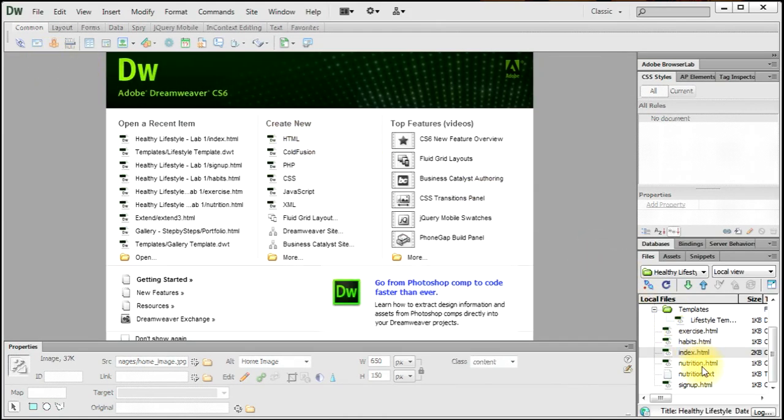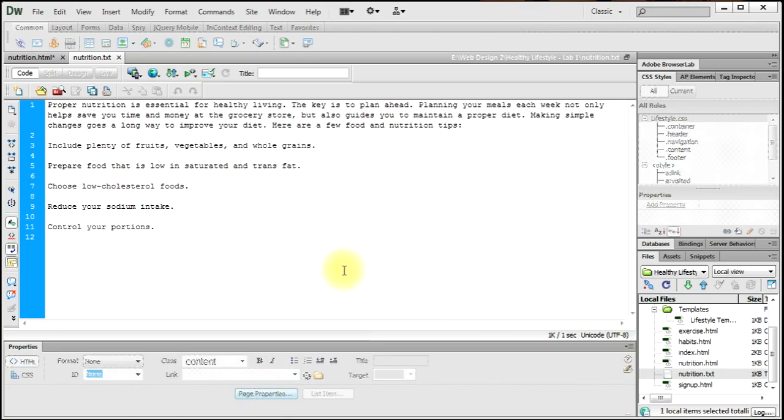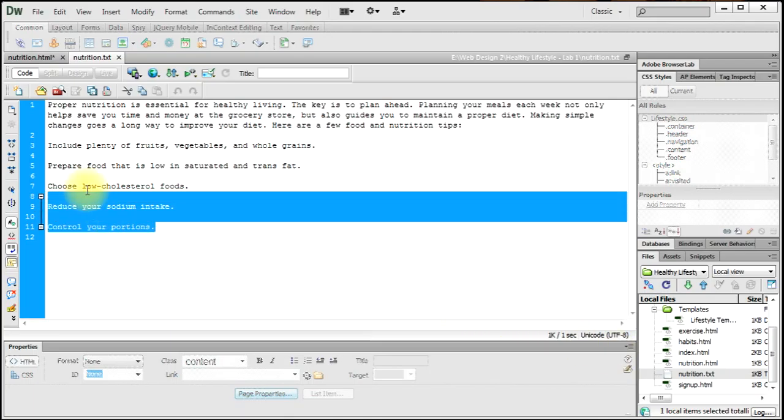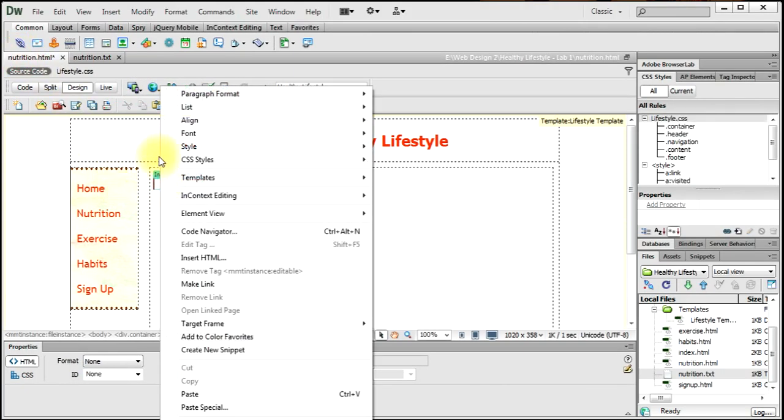Now open up nutrition.html. Here we want to add a little bit of text and a picture. So where it says insert content here, backspace that text, get rid of that generic text. Open up your nutrition text file under local files. Select all that text starting at the bottom. Go to edit, copy. Now go back to nutrition.html and right click or go to edit, paste.